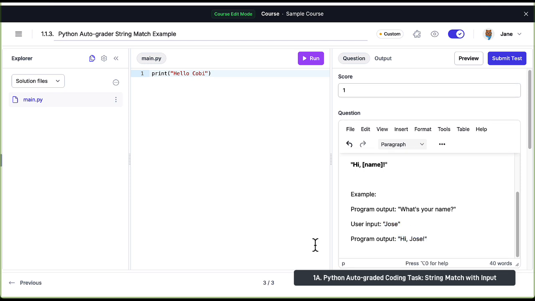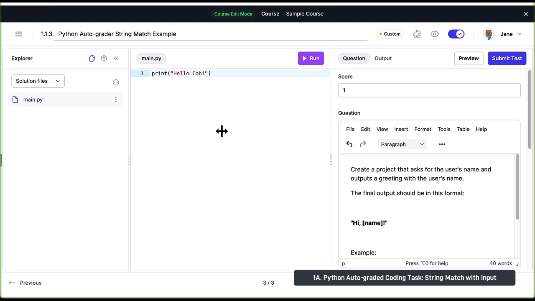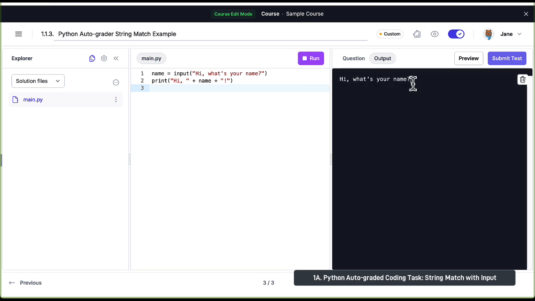Next, let's test out the solution code in the solution files mode. As mentioned previously, this is for your reference only to test your code. And here's the solution code. Let's test it out by clicking on the Run button. What's your name? Jose. Hi, Jose. Yes, we've got the output that we wanted.